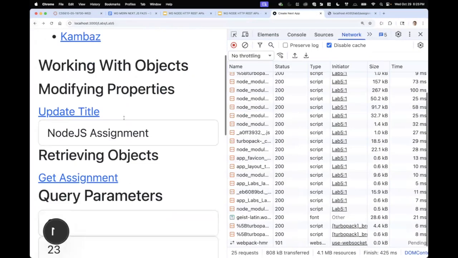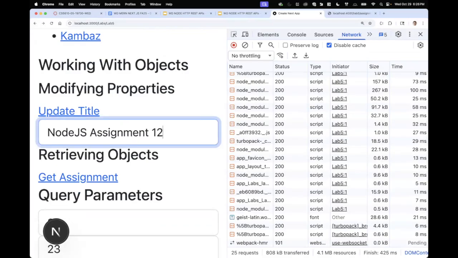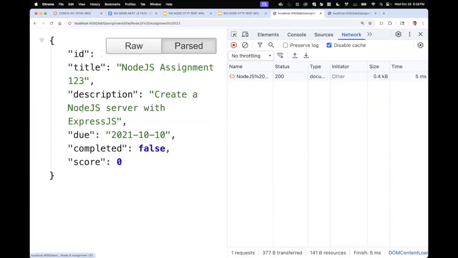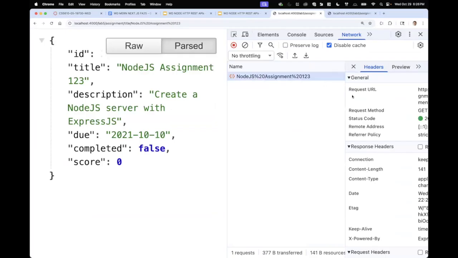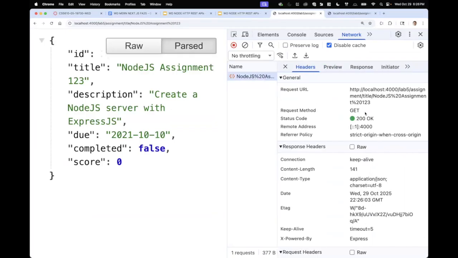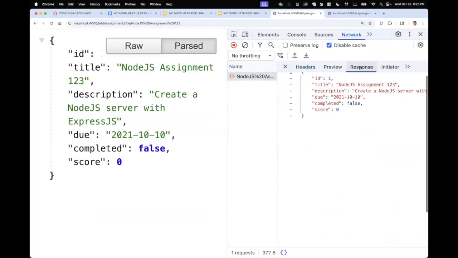Let's go back. So let's change it to assignment 1 to 3. Update the title. There's the request. And the response is indeed Node.js assignment 1 to 3. Perfect. So we were able to edit it.